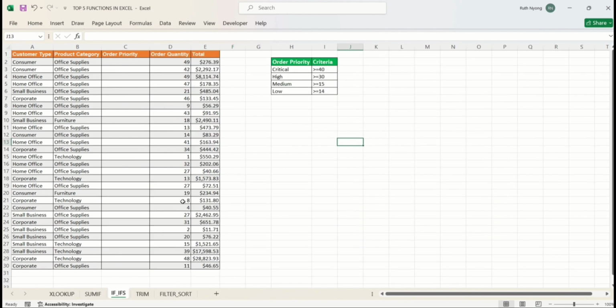The third function here is the IF/IFS function. The IF function is actually a logical function that you can use to check if a particular condition or criteria is being met. The IF function has been around for a longer time, but I can tell you it is still very relevant if you're using Microsoft Excel for analysis. It is still very important that you should know how to use the IF function. So basically, I'm going to show you how the IF function works first.